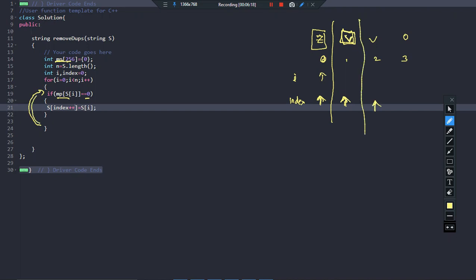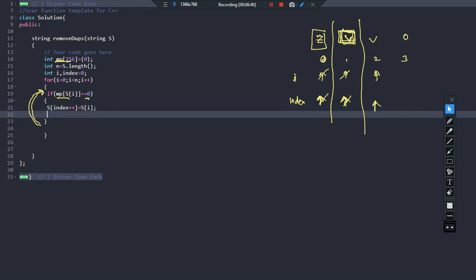Next time you come here again in the loop, I will be pointing to this location. I was there, now I is pointing here, index is pointing here. So now you see, if mp of s of I is equal to 0, do you think it will be 0? No, because remember I have previously already converted mp of v to 1. I should convert it, right? So the moment you include any letter, you should say mp of s of I equal to 1, meaning change its status to 1, which will indicate that yes, this has already been visited.